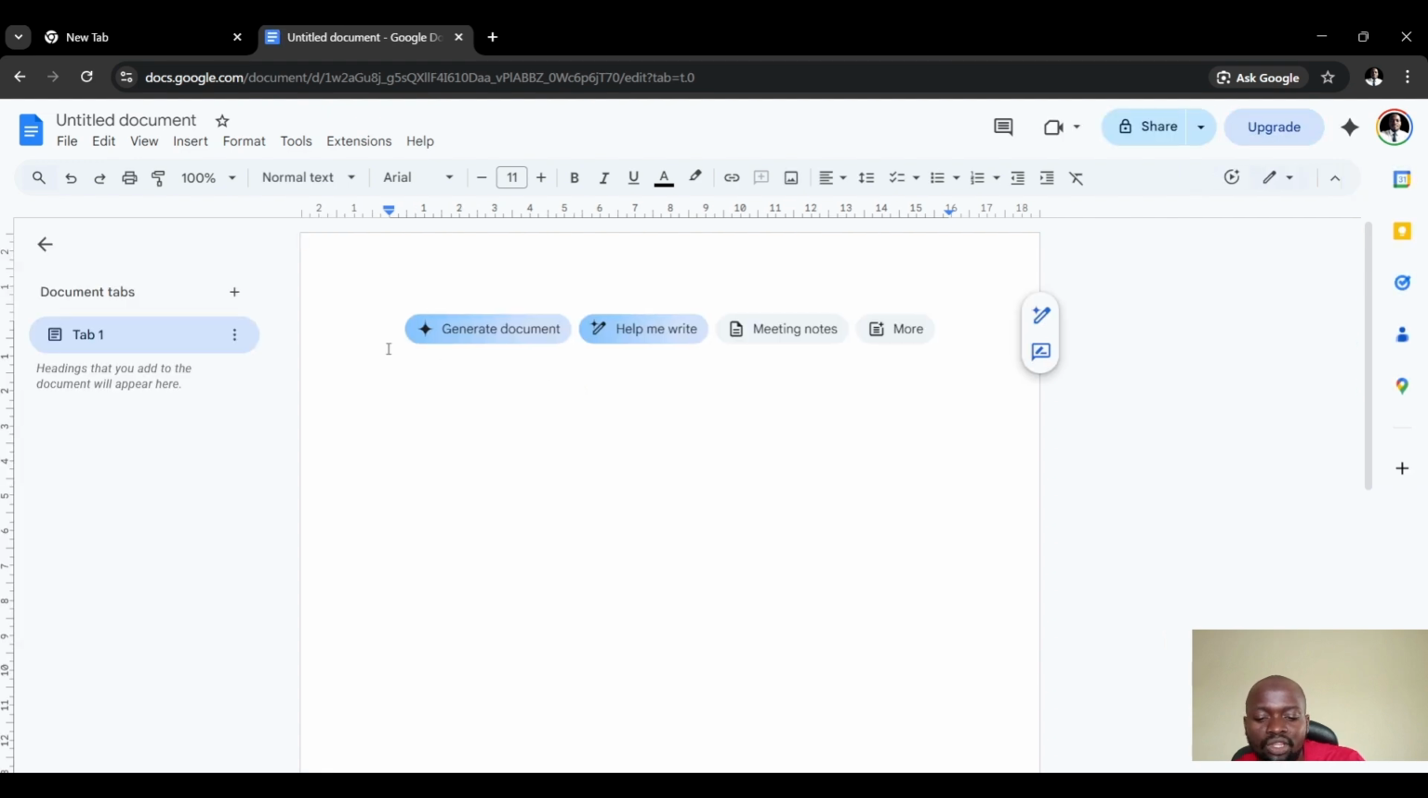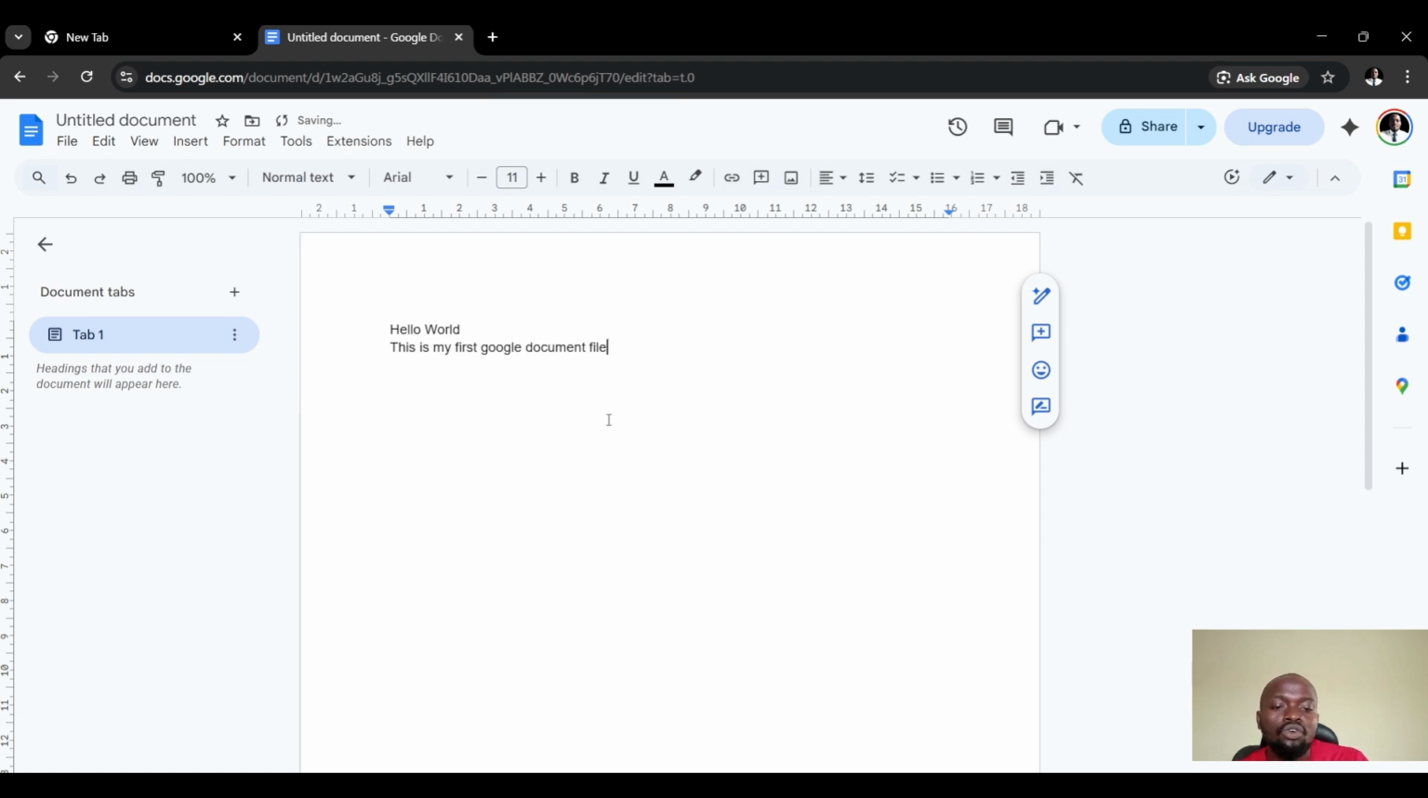Then you can type whatever text that you want. So I'm just going to type hello world. This is my first Google document file. So if you do this, you've successfully created your first Google document.